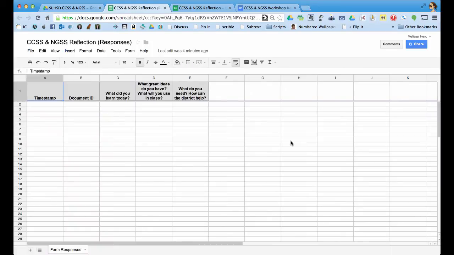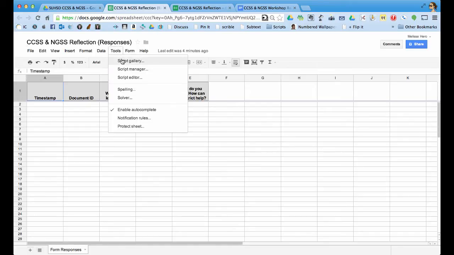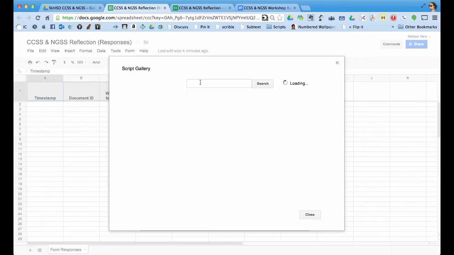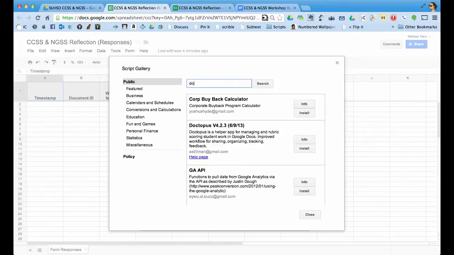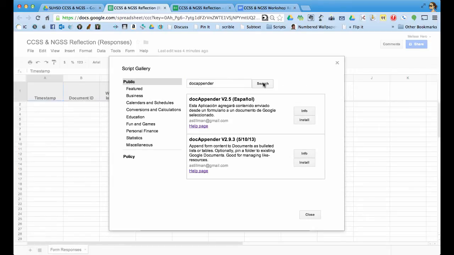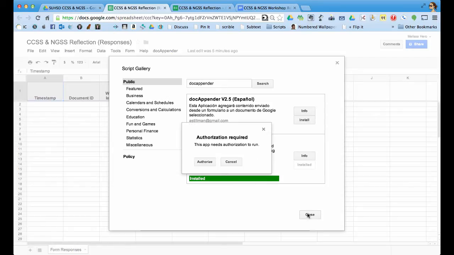Alright, now what we need to do is run the script. So you're going to be on the spreadsheet that collects your responses, and you're going to go to Tools and Script Gallery. What you need to type in here is DocAppender, and you're going to search for it and you'll find it here in English or in Spanish, and you're going to install it. Now it takes a minute to do. It looks like it just installed.